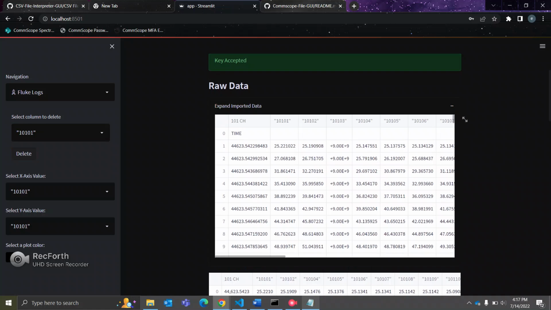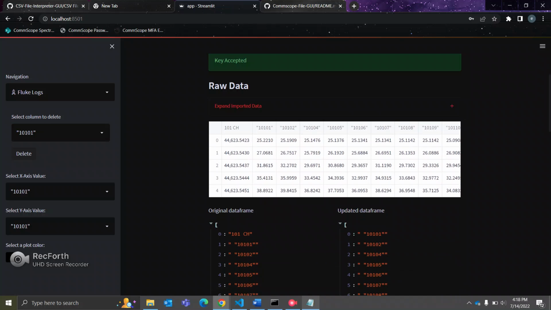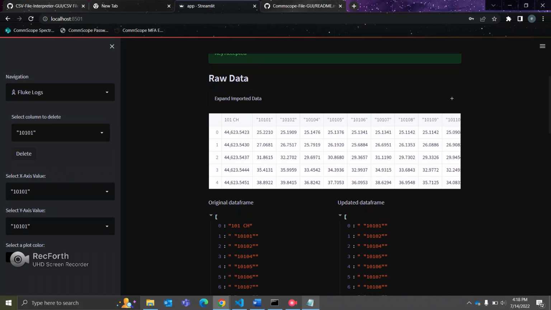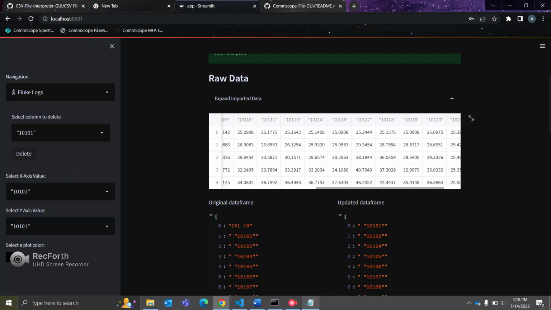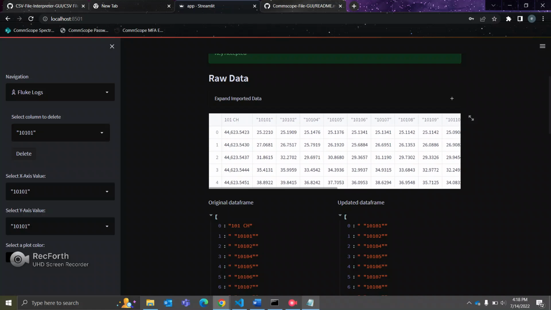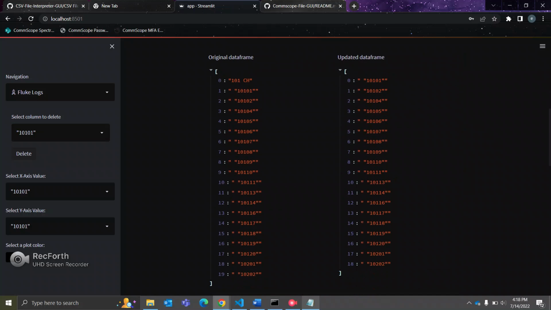So this is expand imported data. As you can see, this row 0 still needs some sort of modification. So we generated a new data frame which looks cleaner, more approachable. This is user-friendly. You can scroll left and right. This is .head only, so you can only see the first 5 rows.